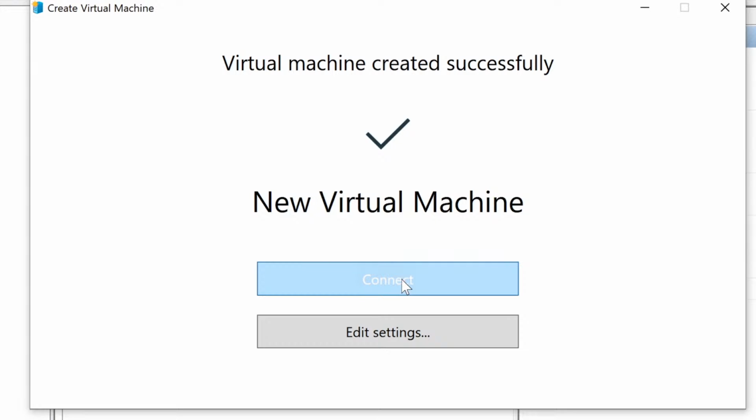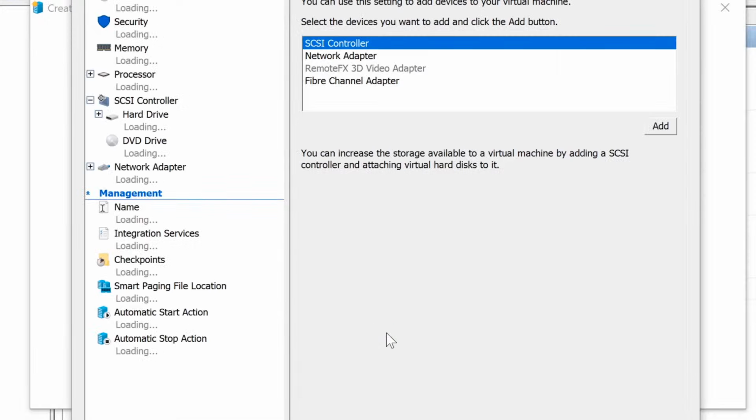And we can click connect, and it's going to keep those basic settings for the hard drive, for how much RAM is being used, everything else. But we kind of want to learn more about this. So we're going to click edit settings instead of connect, so we can see what's all in there.